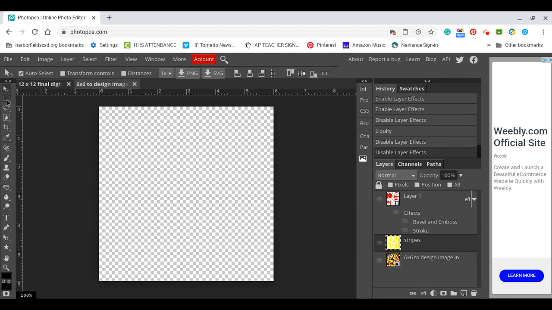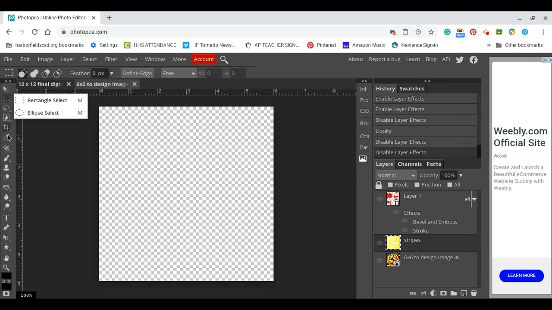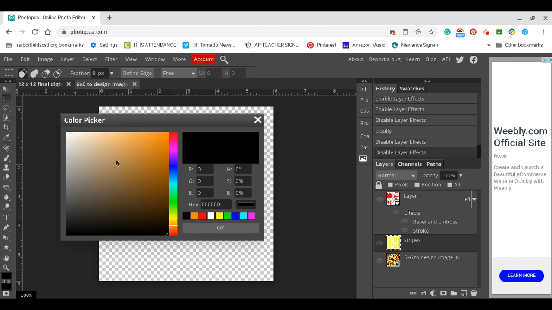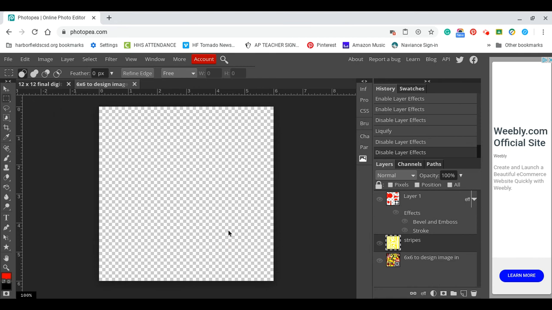You're going to use tools like the rectangle select that you can click and hold on and change, and other tools to fill and color. The color pickers down here, you can change the colors really easily. You do want to decide on whether you're using a warm color scheme or a cool color scheme before you begin. I'm going to use a warm color scheme and incorporate black and white.